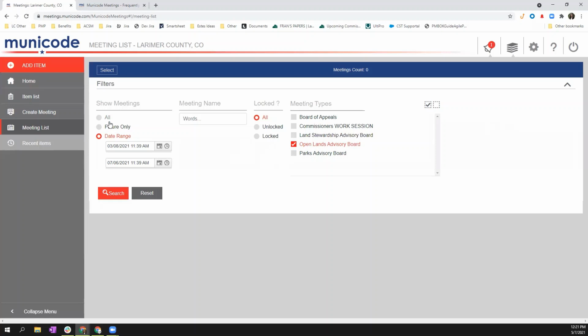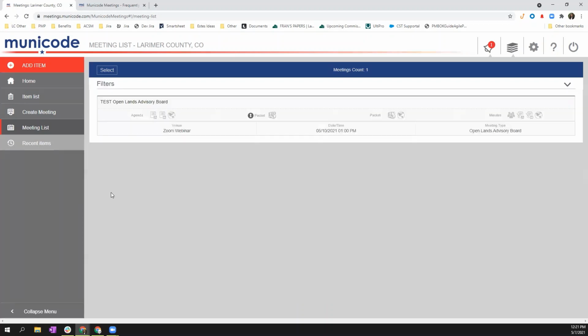And I can also change the date range, look up a specific meeting name, or whether the meeting is locked or unlocked. For this purposes, I'm okay with this date range, the locked or unlocked, and this is the meeting type that I'm looking for. So I will click the search button in order to apply that filter.